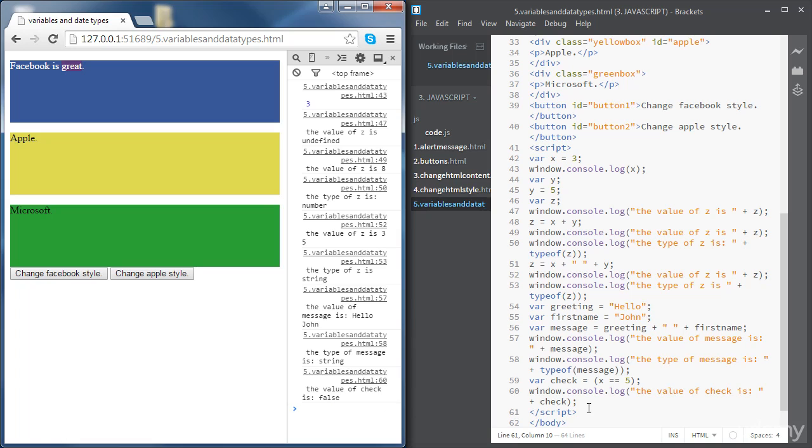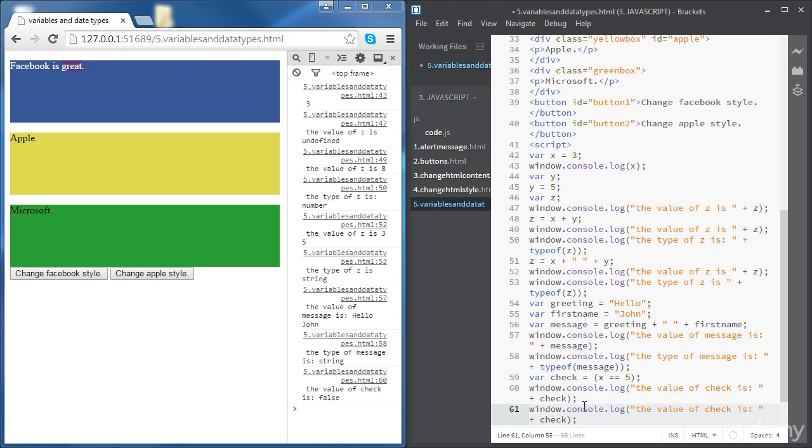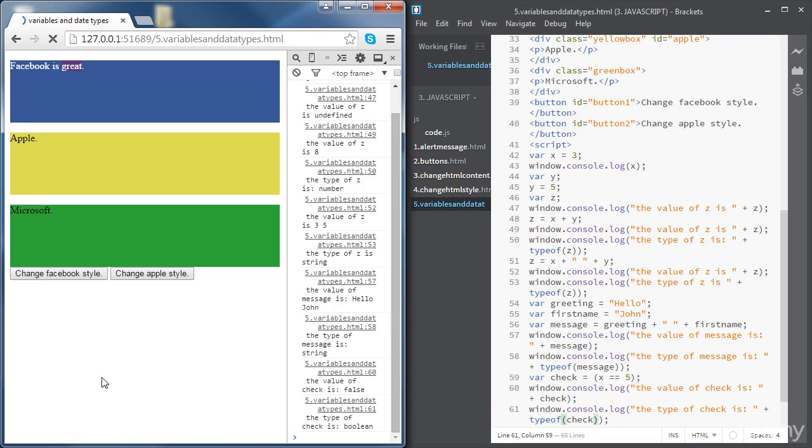So let's check the type of check and see what data type we're going to get. So rather than check, we're going to have type of check, and basically the type of check is Boolean.